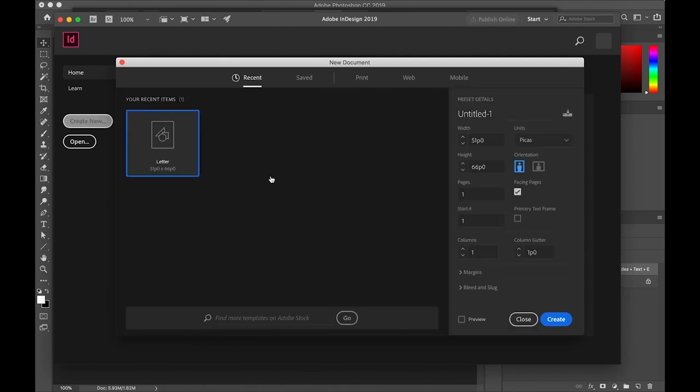In the New Document box, you'll see the default page is letter sized, but it says 51p0 by 66p0. Those are picas, and if we look on the right-hand side of the page in the Units menu, we see picas is picked. If we switch to inches, it's actually 8.5 by 11 inches. You can use either inches or picas in InDesign. Most designers work with inches, but it's fine either way.